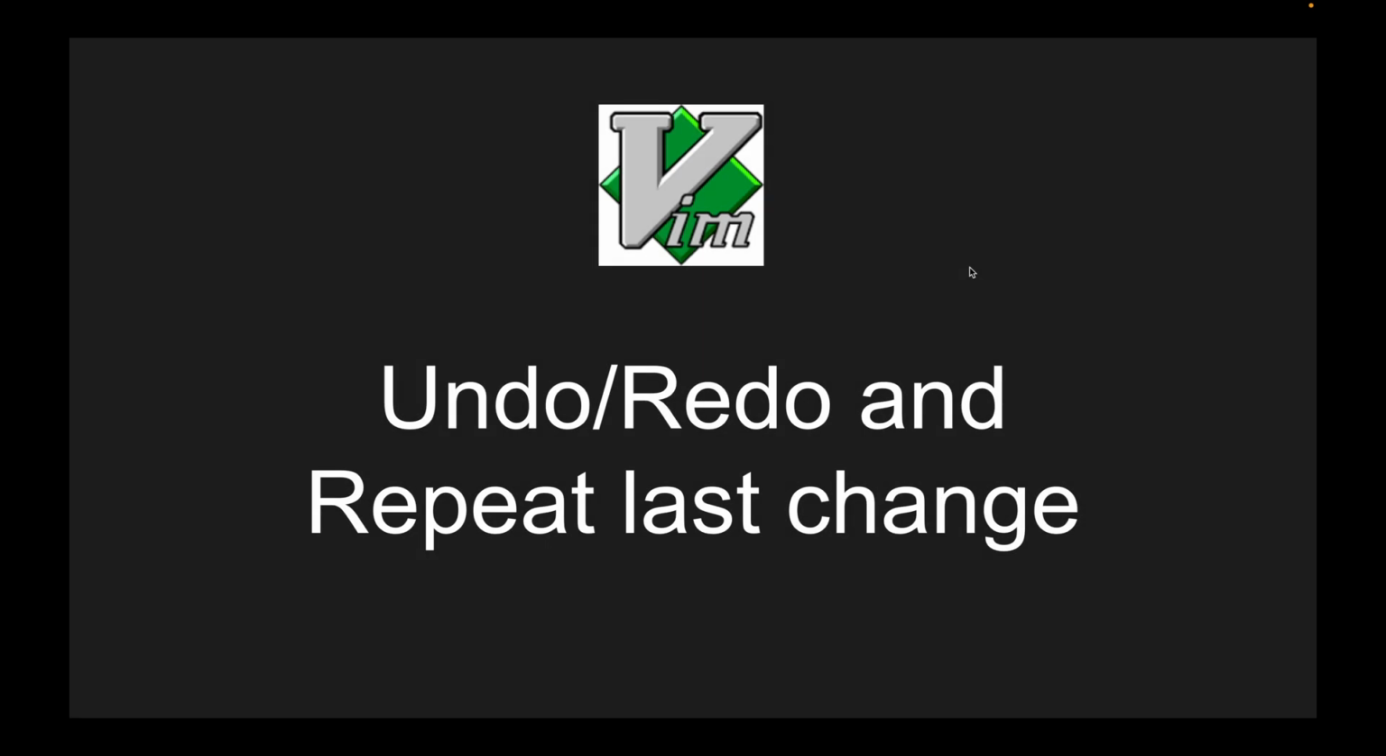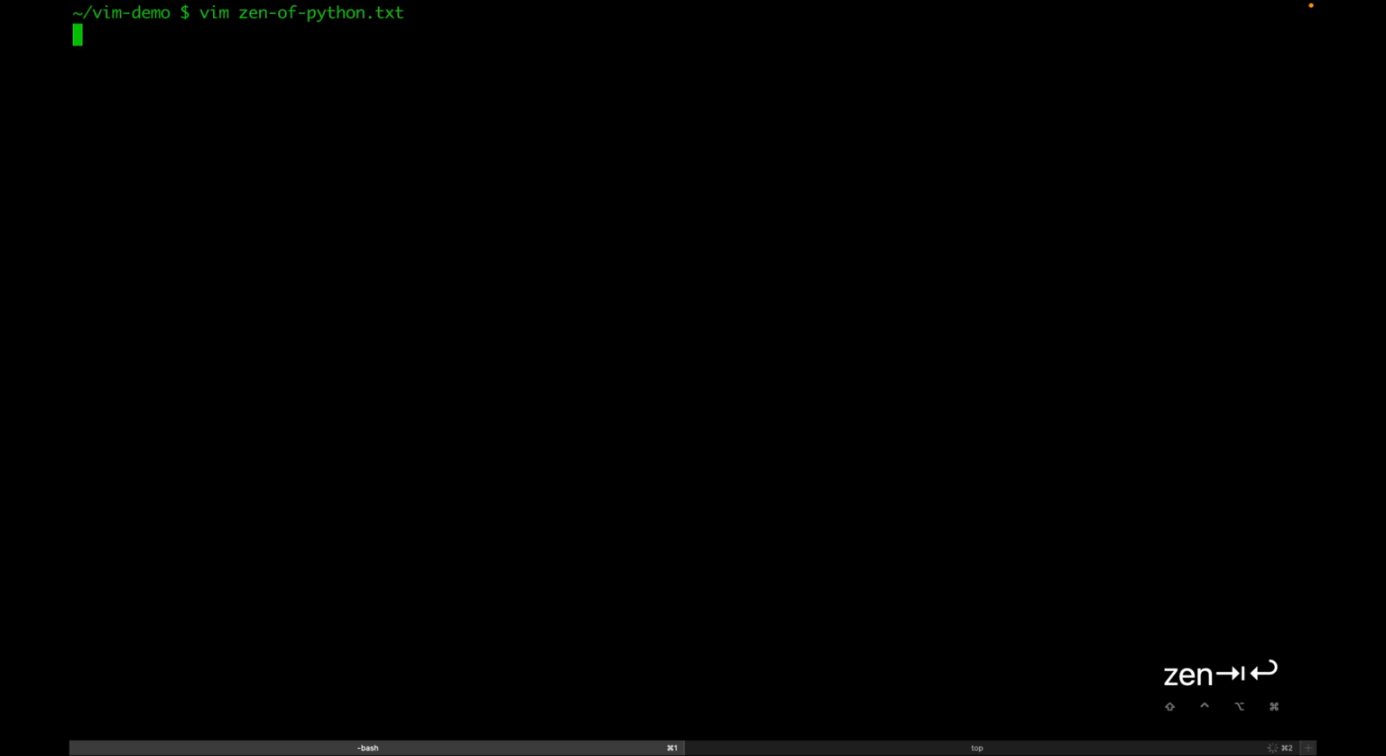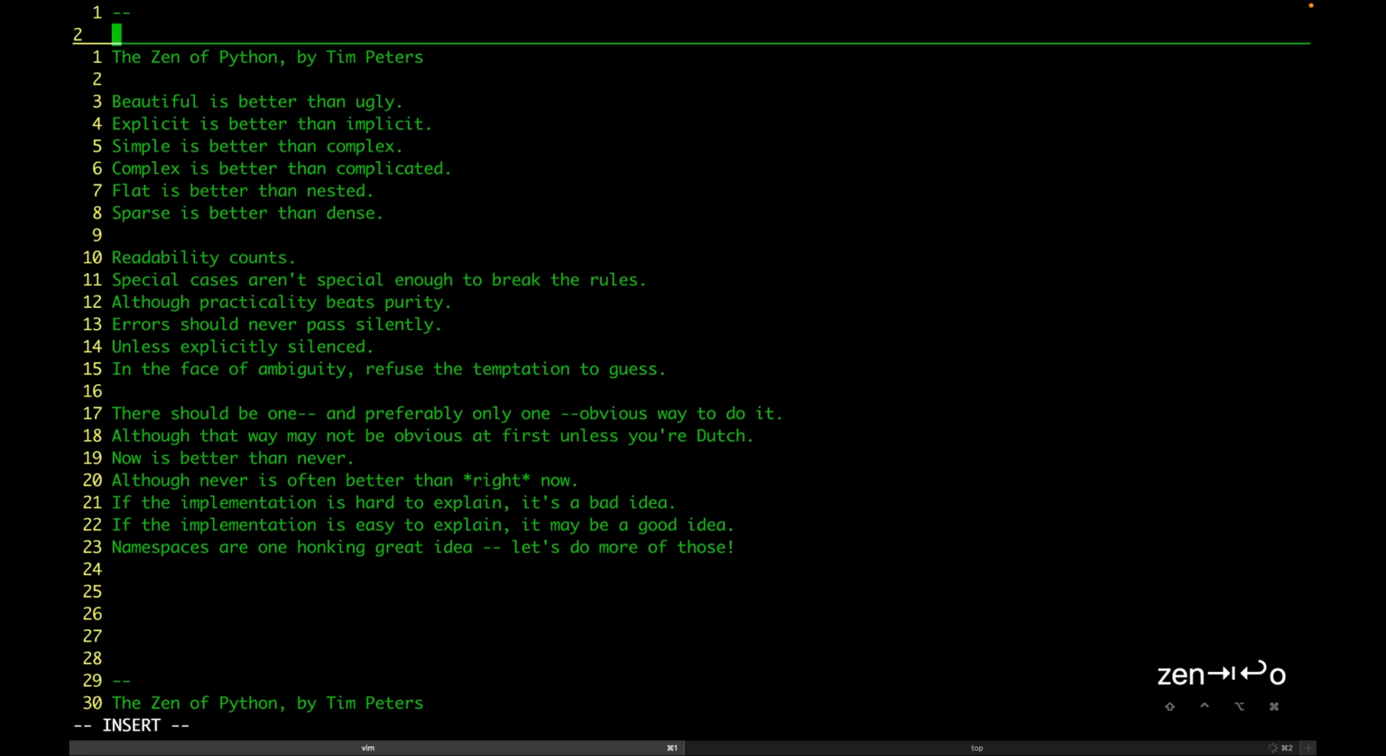In this video, we'll learn how to undo and redo changes in Vim editor, and then later on we'll see how we can easily repeat the last change. Let's open a file and let me create some changes.